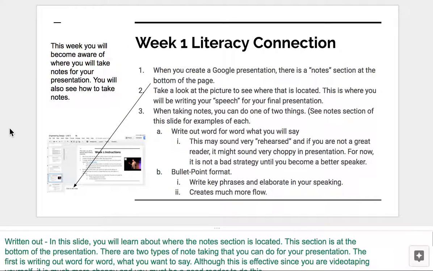Your literacy connection for this week is going to be to learn a little bit about how we're going to be creating this presentation. When you create your first Google presentation, I want you to know there's a notes section. It's way at the bottom. You can sort of see it here. It has some writing in it, and I'm scrolling in it. And this is where you're going to be taking your notes for what you're going to be giving your presentation.